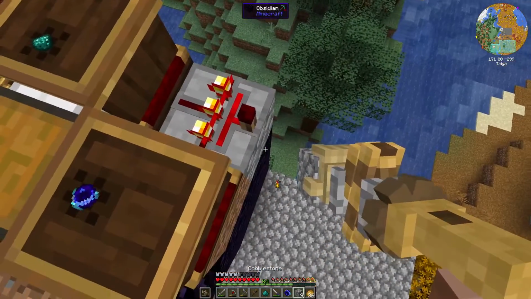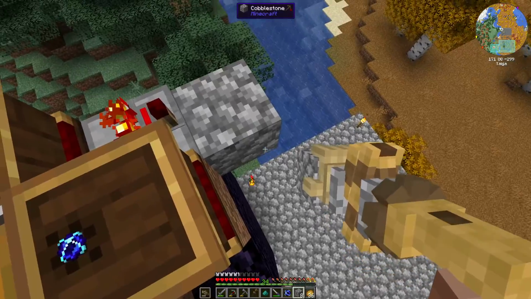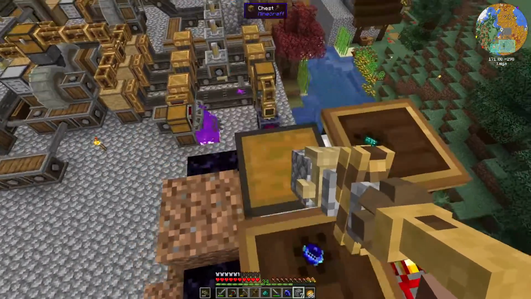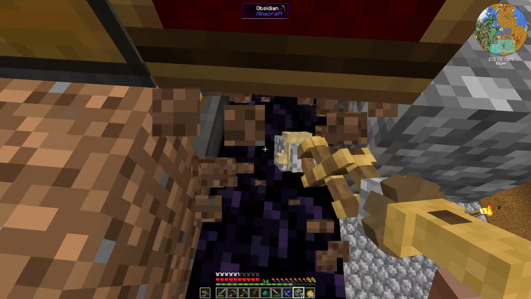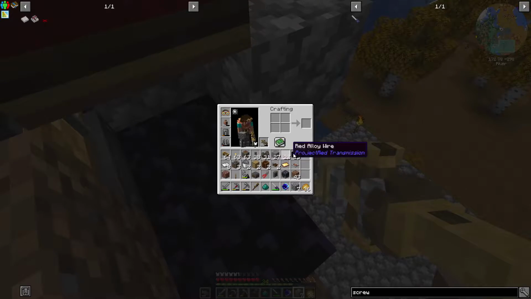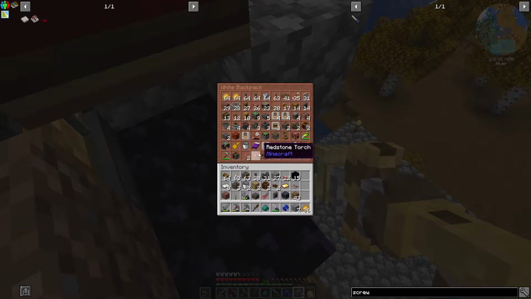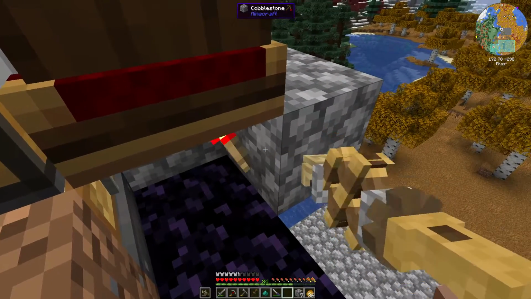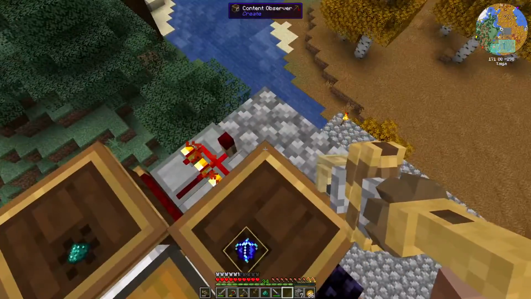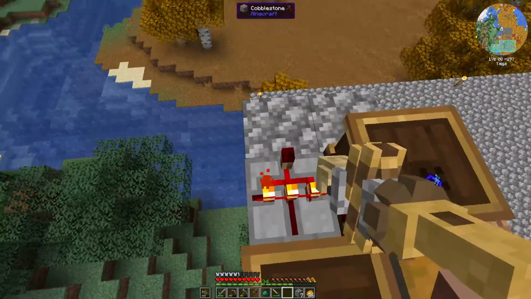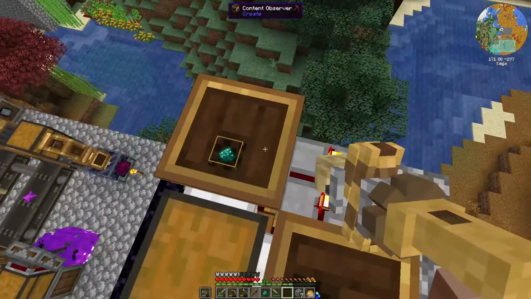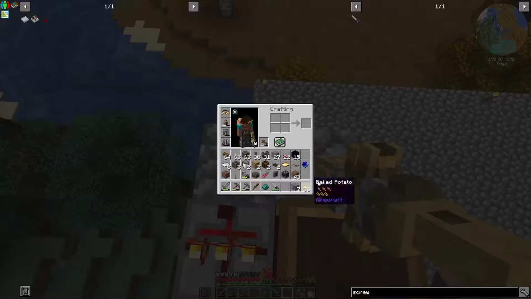So let's go ahead and I think if I bring it around this way, this will work. Yeah, this will work. Okay, and then we also need a redstone torch, and we're going to put a redstone torch there. So what's going to happen is this right here is going to make sure that this and this both have some kind of content in it.